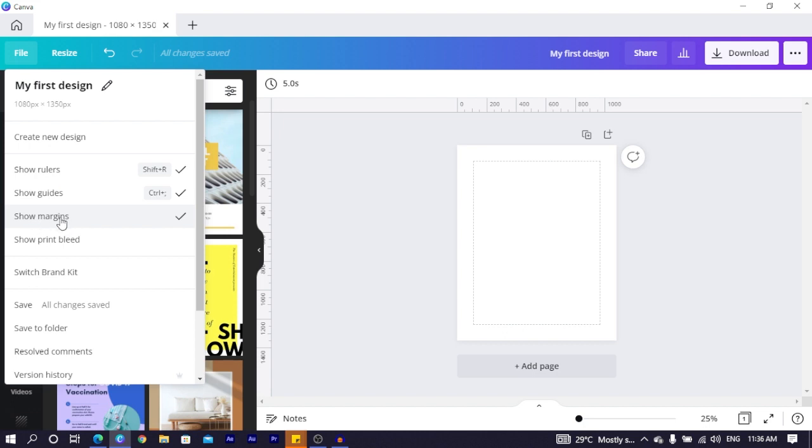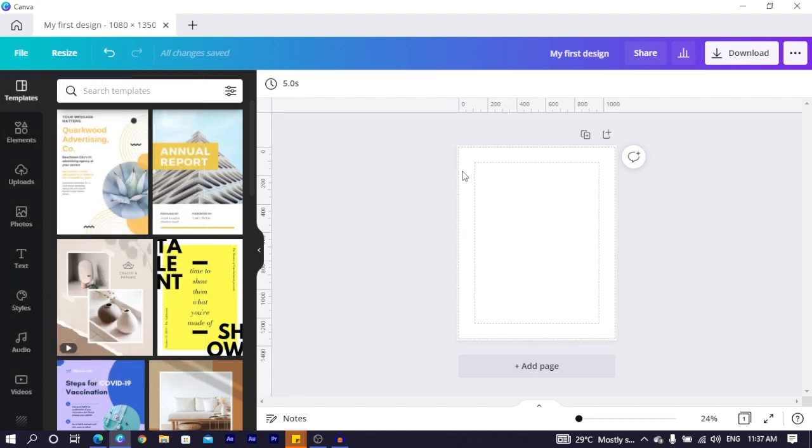I think this is one thing you should have also on your Canva. Check it, make sure it's always checked because it helps you to design well. And we have the print bleed. So if you do that also, it helps you to know which part your design element shouldn't cross. You understand? Just for printing purposes.